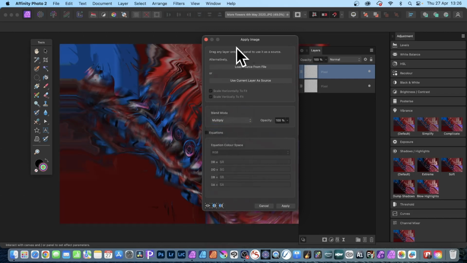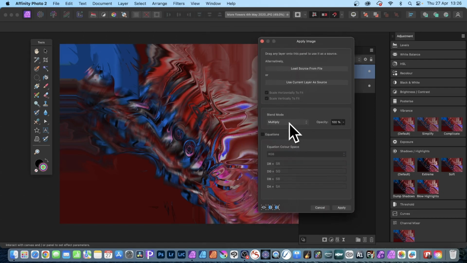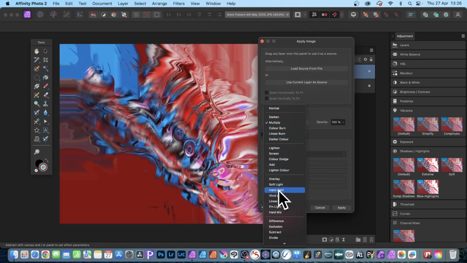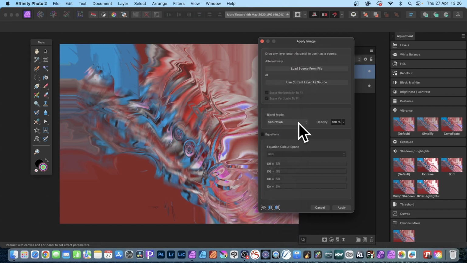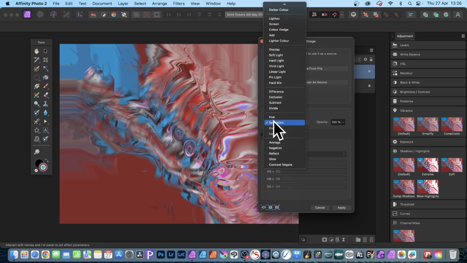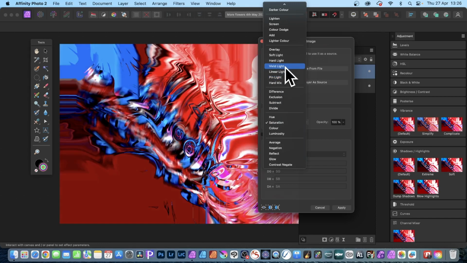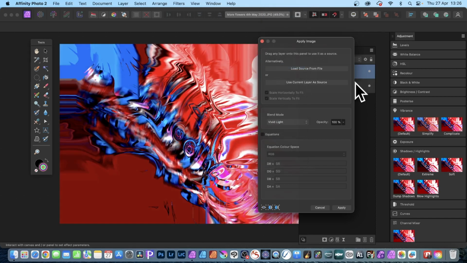Now for some weird reason, unlike lots of the features in Affinity Photo, this takes a bit of time to process. So as you run through, you've got all the various options here. Saturation, you will see it takes a few seconds to think about it. So I think that one looks nice. Vivid light.